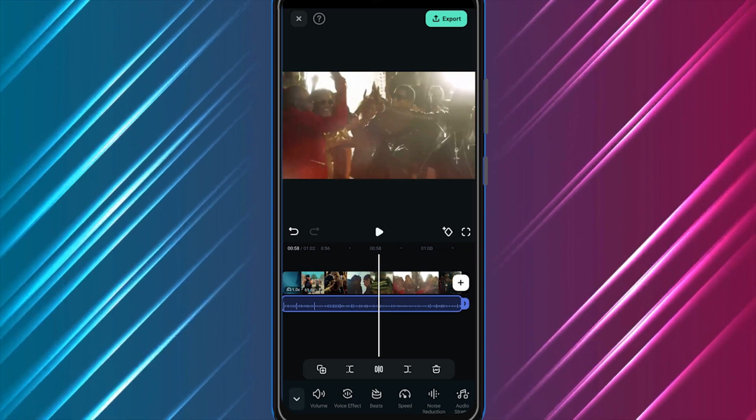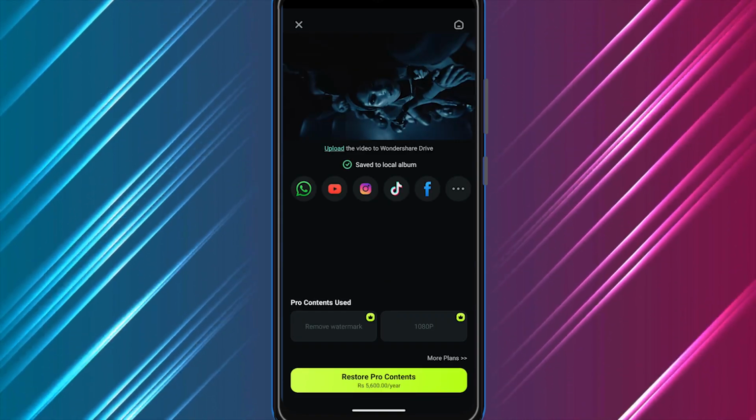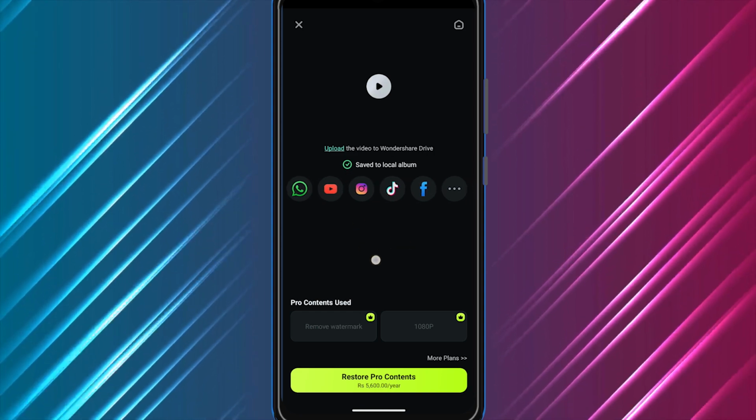Exporting your video. Once you're happy with your video, tap on the Export button to save it to your device or share it directly to social media platforms.